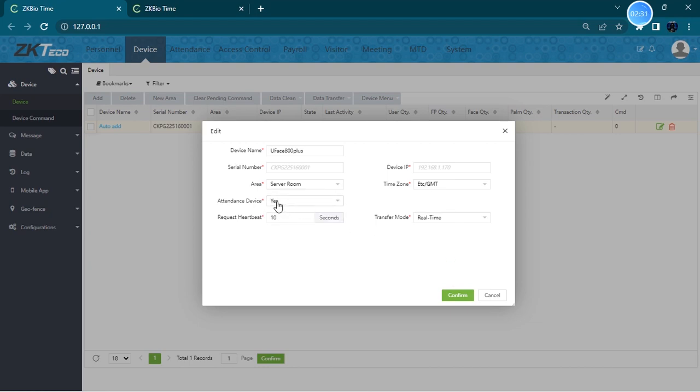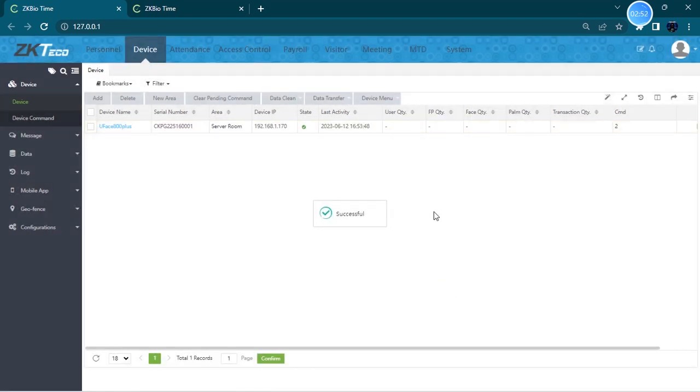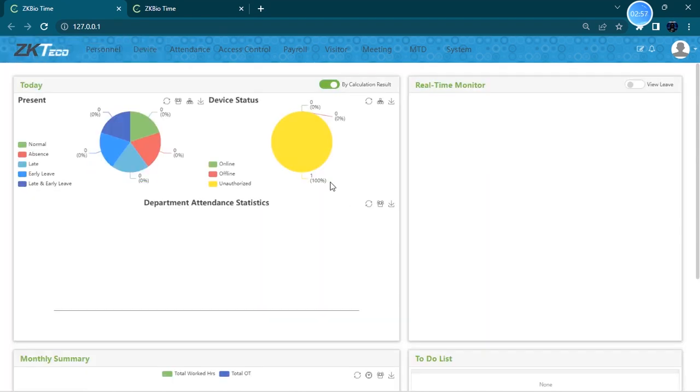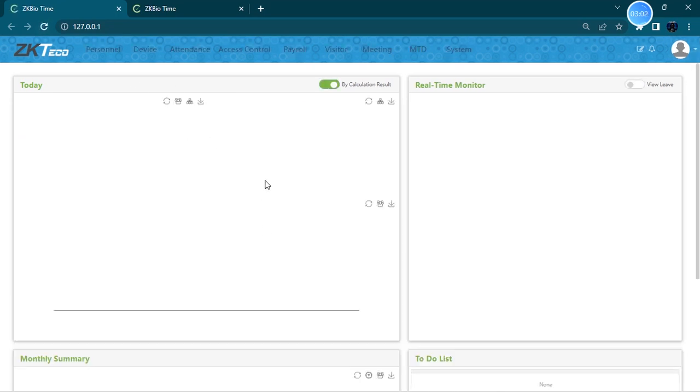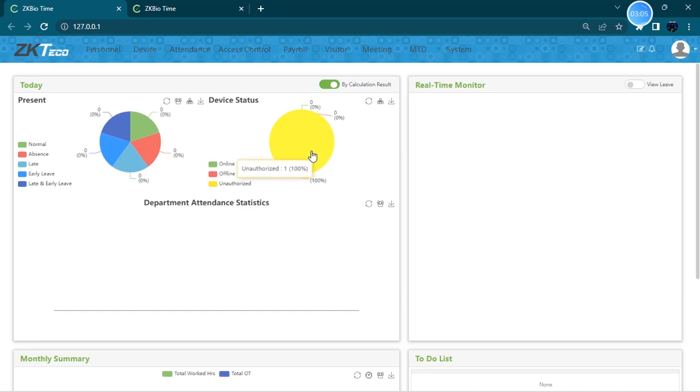Whether it is an autonomous device or not, it is an autonomous device, so we need to enable yes. Heartbeat should be 10 seconds. Transfer mode, we can make it real time. If we provide timing, the transfer will happen at the timing we have provided. So we can keep it as real time, which is good. Once confirmed, the state will be changed to online. In the dashboard, if we refresh, it should change to online.